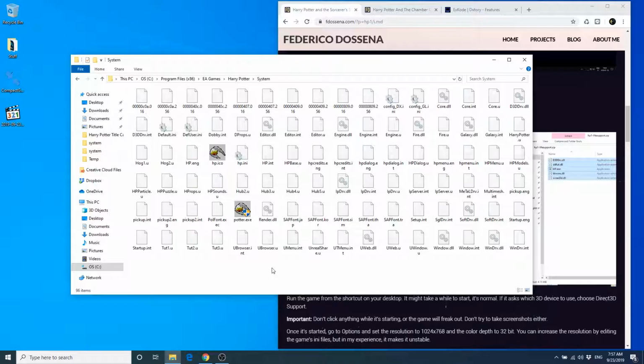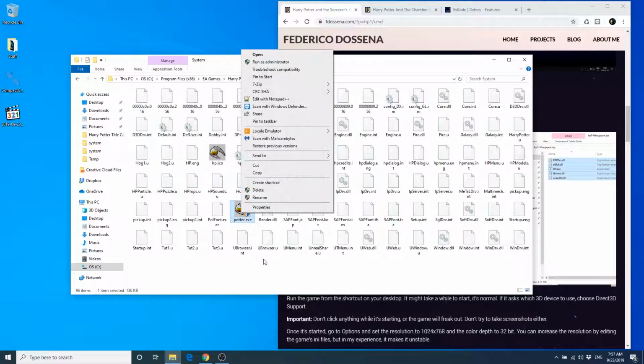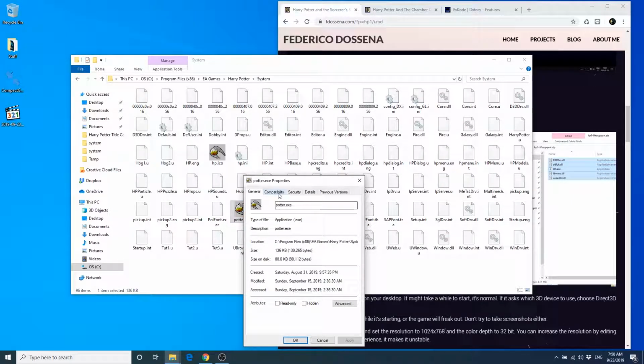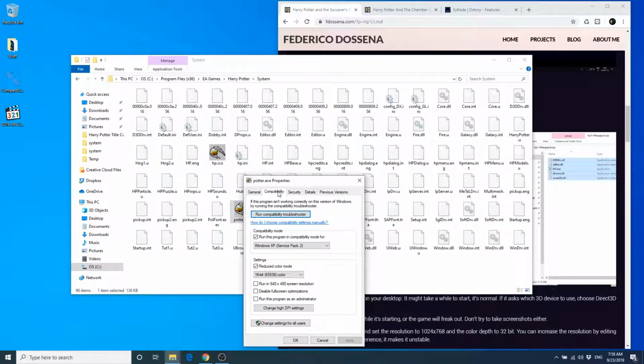Yeah. Things that you might want with this executable: you might want to run it in administrative mode, and you definitely want to run it in compatibility mode for Windows XP Service Pack 2 at the very least. Reduced color mode can help with some bugs in the game.